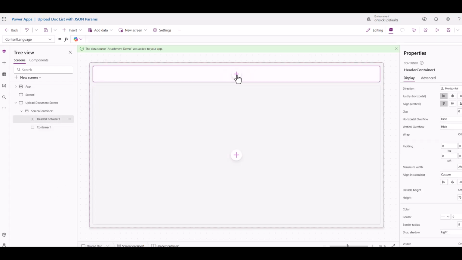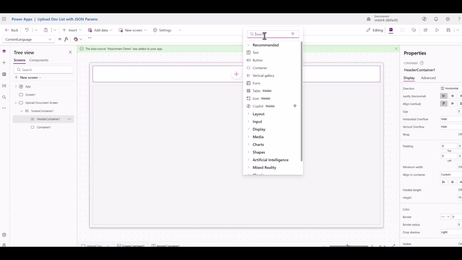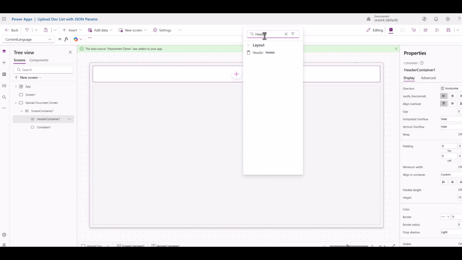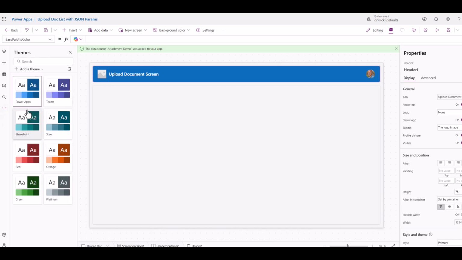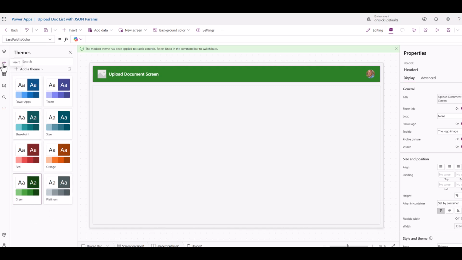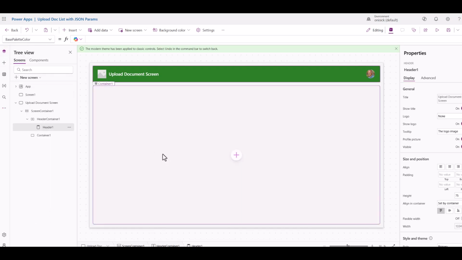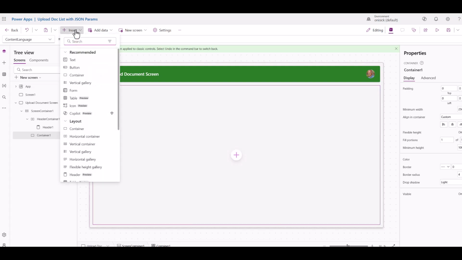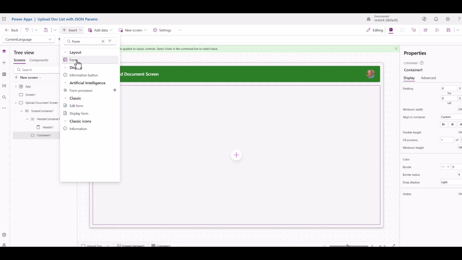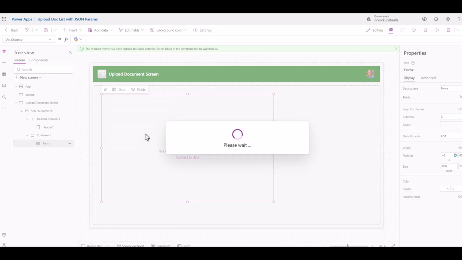So now we are going to add a header control. And I'm going to change the theme. I'm going to change the theme to green and go back to my forms. Now we're ready to add the form for the attachment control. So we insert a form and connect it to the attachment demo.